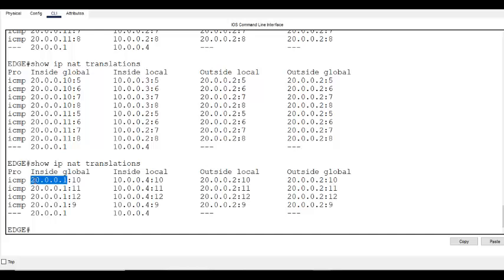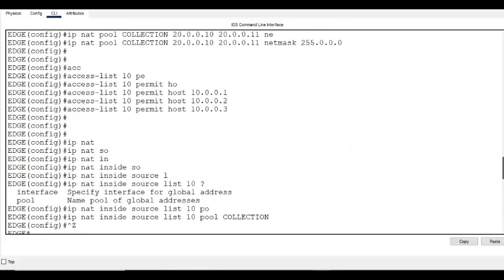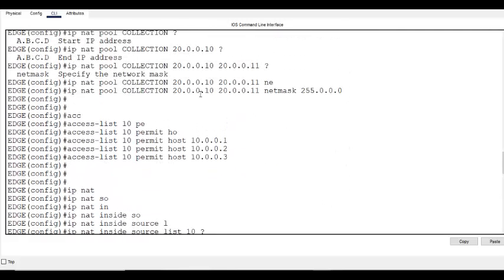Not all 1,000 employees in your organization are going to talk to the internet all the time. So from the ISP, you will get one or two IP addresses or five IP addresses. Put them in this pool and map all the 1,000 computers in the access list, and take the access list, map it to the pool like this.